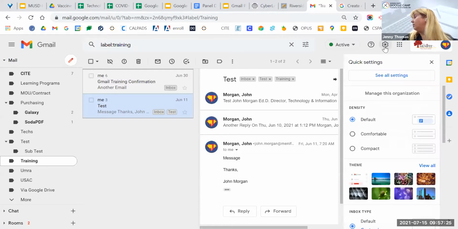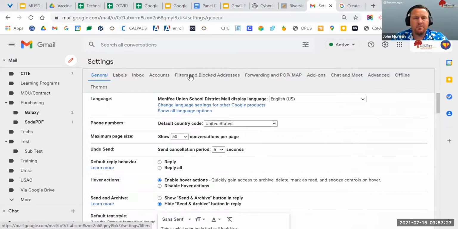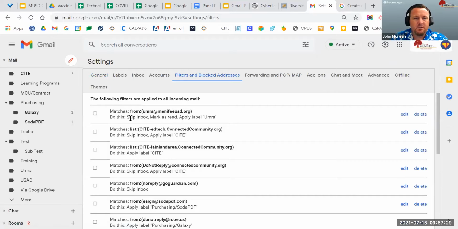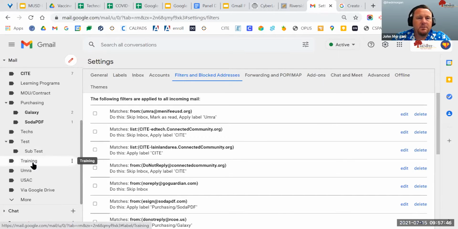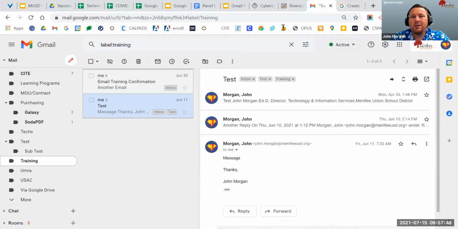You can always see what filters you have set up, and that's where the filters are. So I have this filter right here, where every time I get an email from this email address, it skips the inbox, marks it as read, and puts it in the folder UMRA, because it's just a nightly thing that I get. So those are things that you can do inside of Gmail. Really easy to set up.